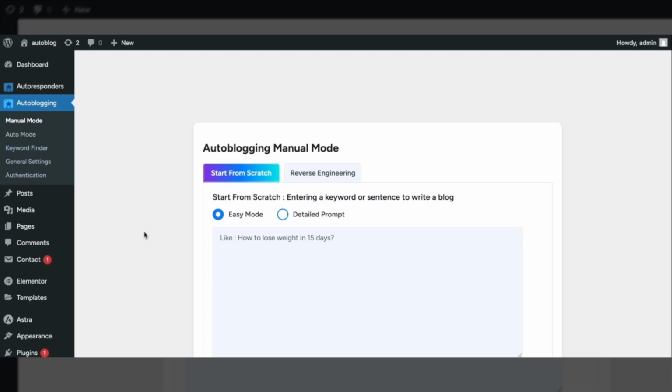The very first one is the manual mode, which allows you to generate the blog post manually by entering the prompt. The content will be generated through AI, but we need to enter the prompt here. We have two options again in the manual mode. The first one is start from scratch and the next one is reverse engineering. We'll check them one by one.